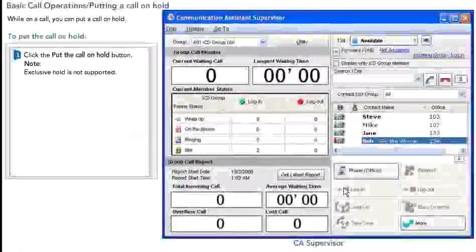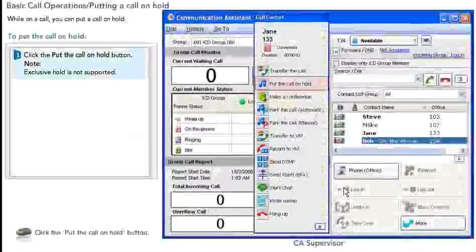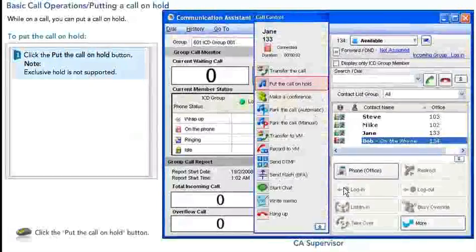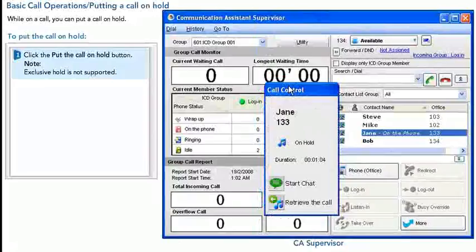You can put a call on hold using the Communication Assistant Supervisor application. While on a call, click the Put the Call on Hold button. The call is now on hold.